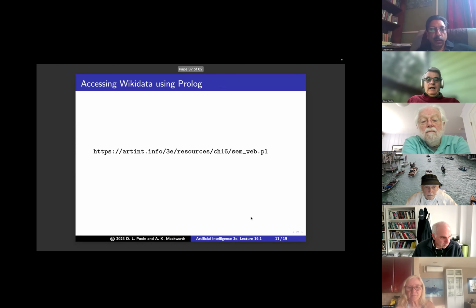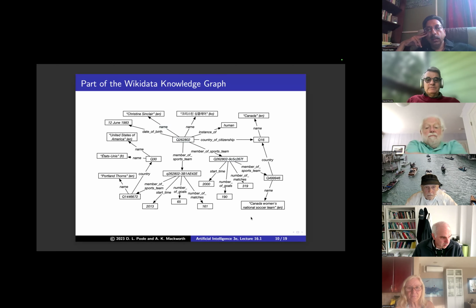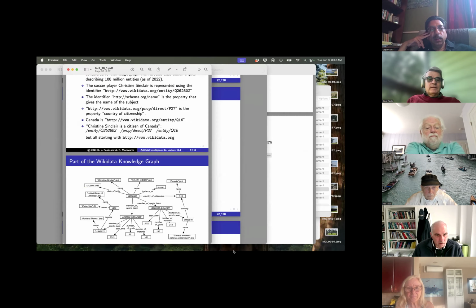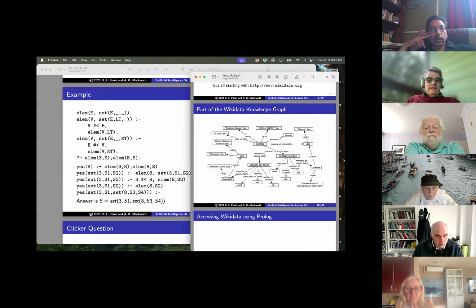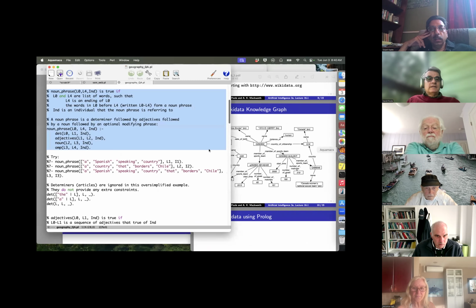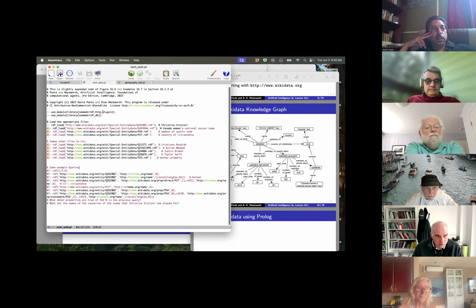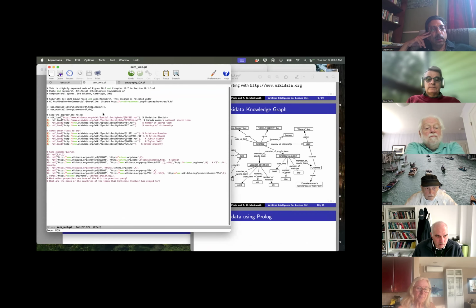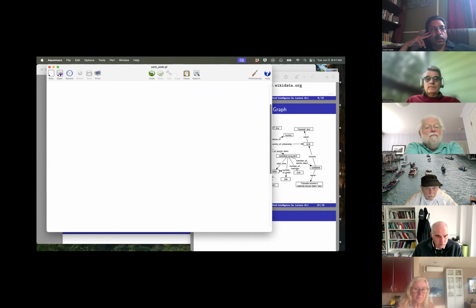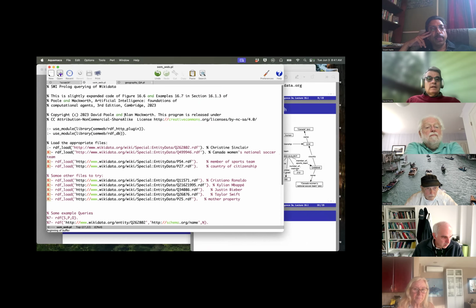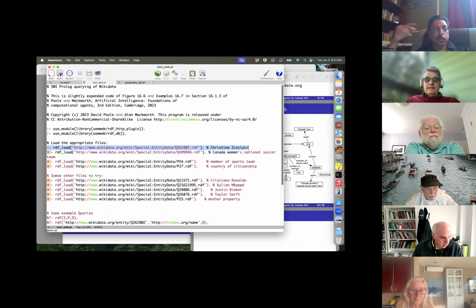All right. And you can play with this in Prolog. Let's go to here. In Prolog, it's actually very easy to query this. I'm just going to load this file. I'm just using the semantic web plugin in SWI Prolog, and I'm going to load the Christine Sinclair data set.